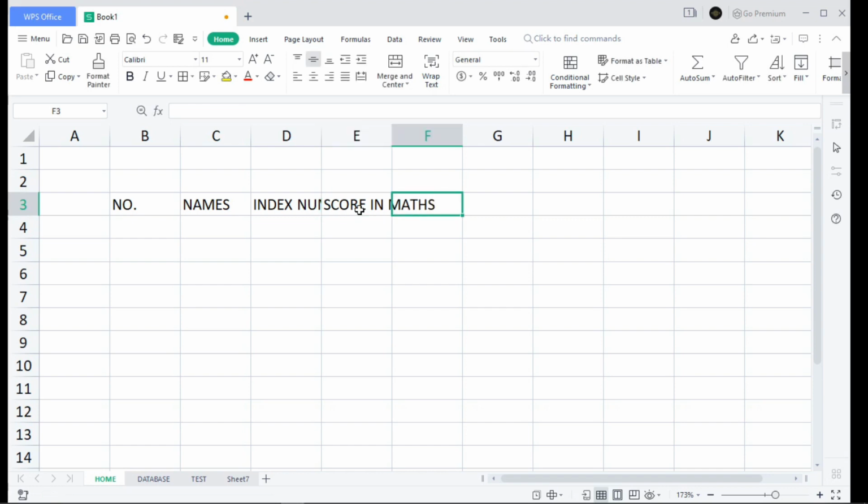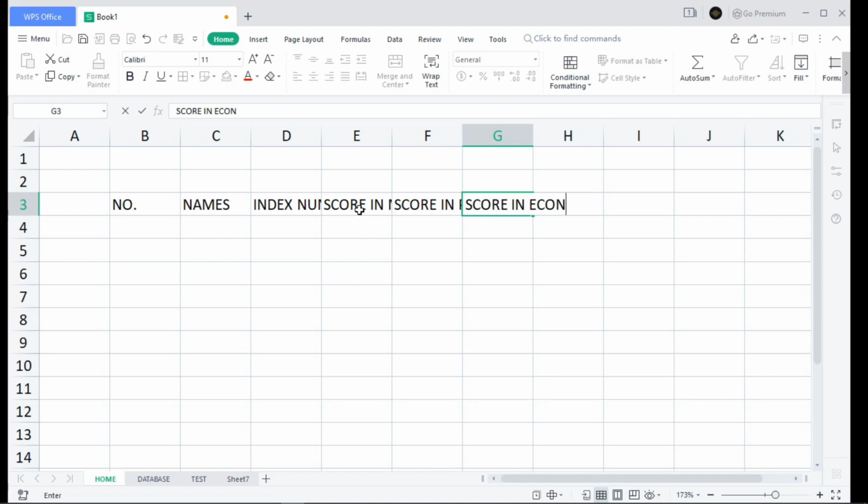Tab, let me say score in physics, then tab, score in economics, and then total. Let me click tab, then say total marks, and then position.